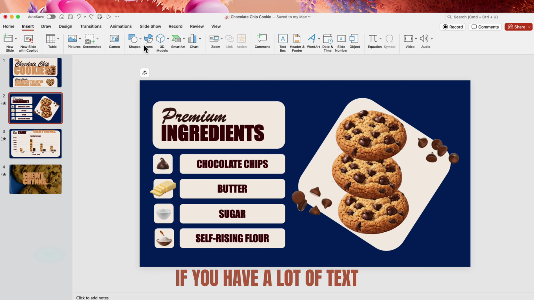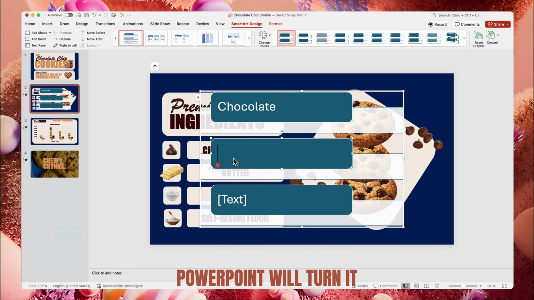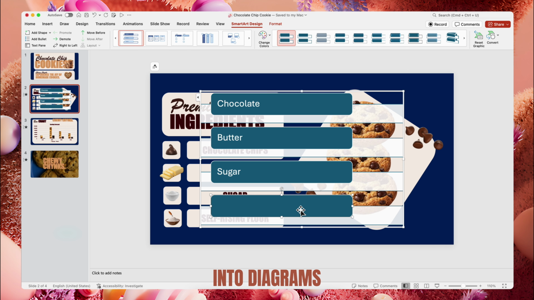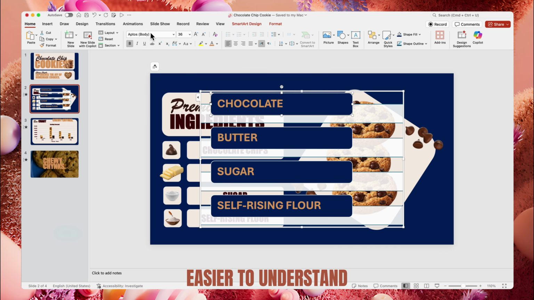If you have a lot of text, you can convert it into something more visual using SmartArt. PowerPoint will turn it into diagrams like lists, cycles, or processes. This makes your slides easier to understand.